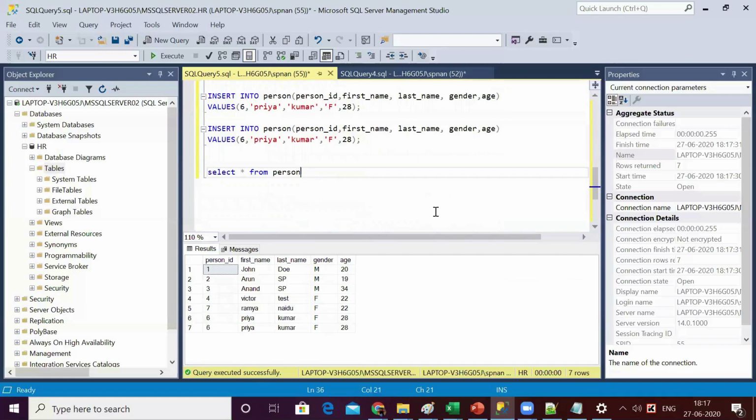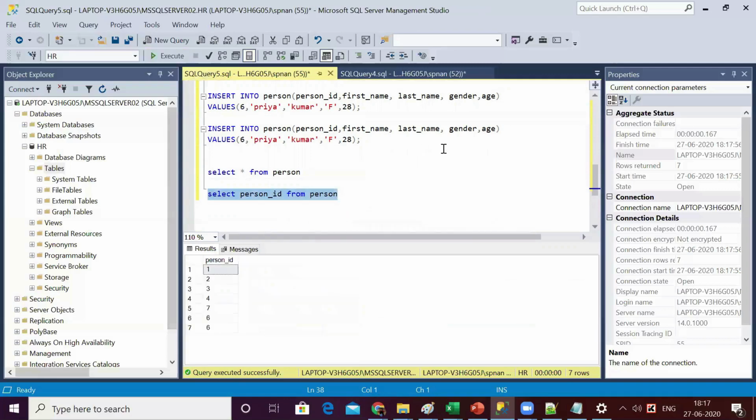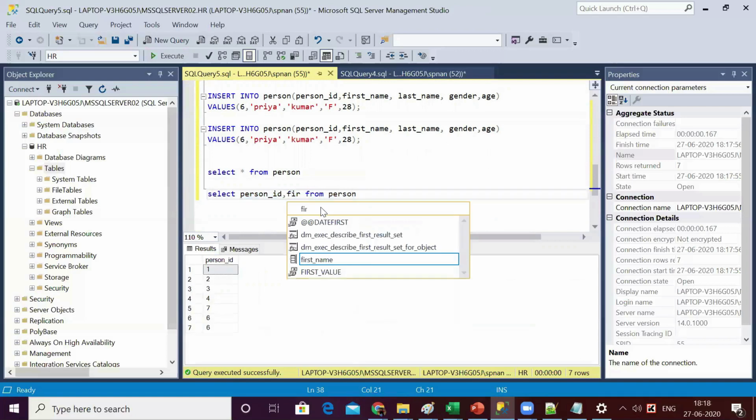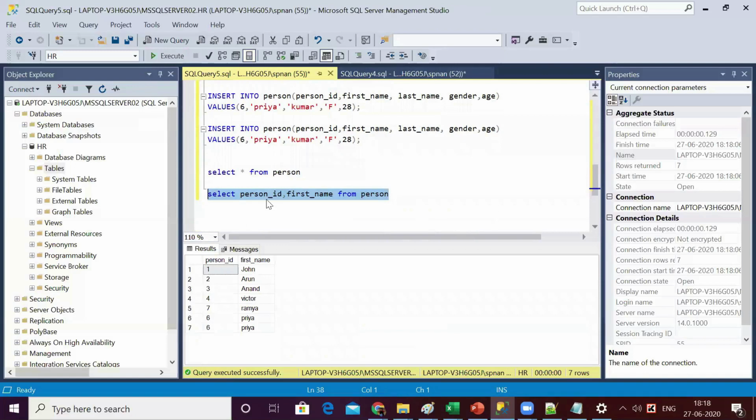Now, if I want to specify a specific column to be retrieved from the table, then I have to use select person ID. In this case, I'm going to retrieve person ID from the person table. It will retrieve only one column from the table. You can give a list of columns however you want it. Now I'm retrieving two columns from the table, person ID and first name, from the person table.